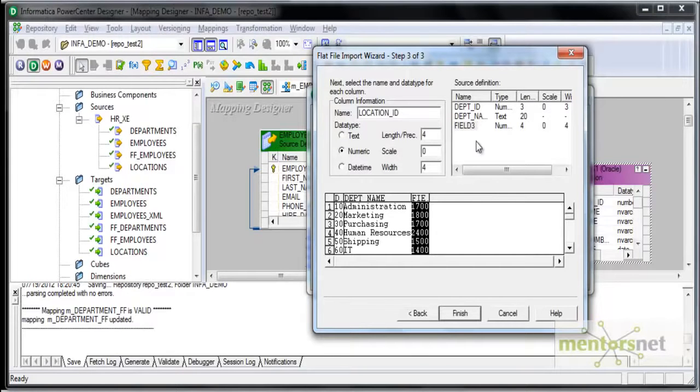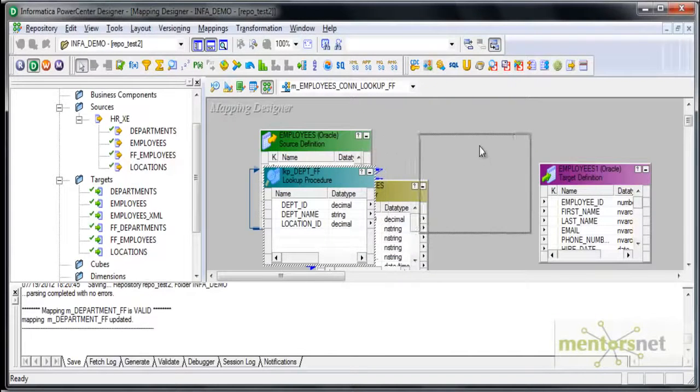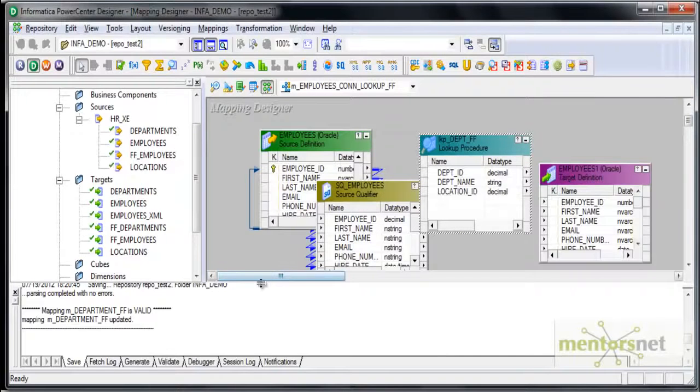So I have only taken 3 fields. I have left out the manager ID from the departments table, which came with Oracle 11g Express Edition. So this is length 4. Yeah, that is also fine. So this is my lookup flat file. It will be a connected lookup.